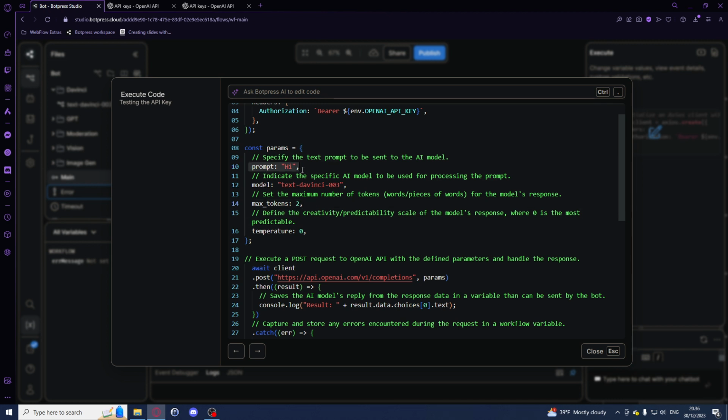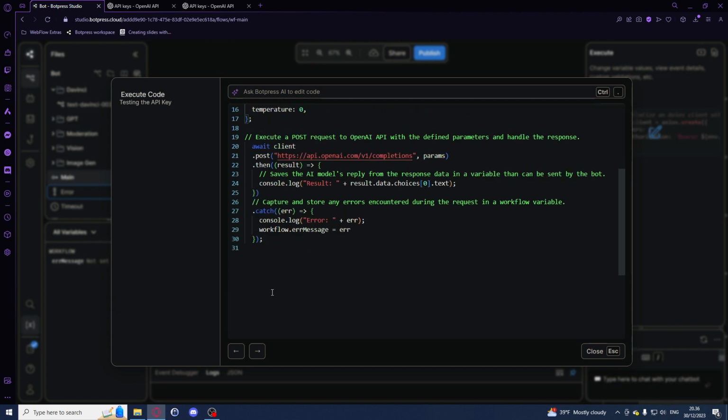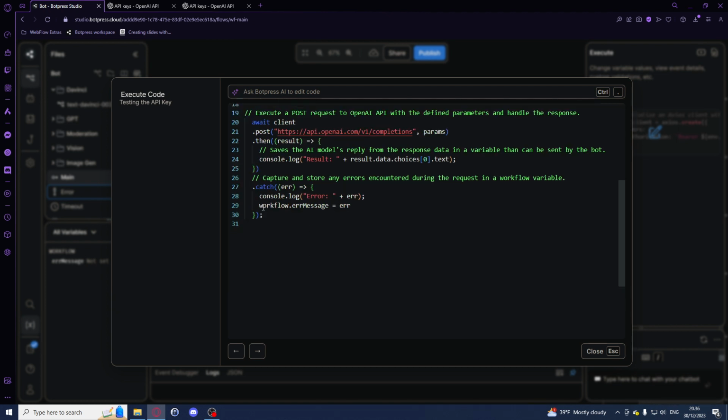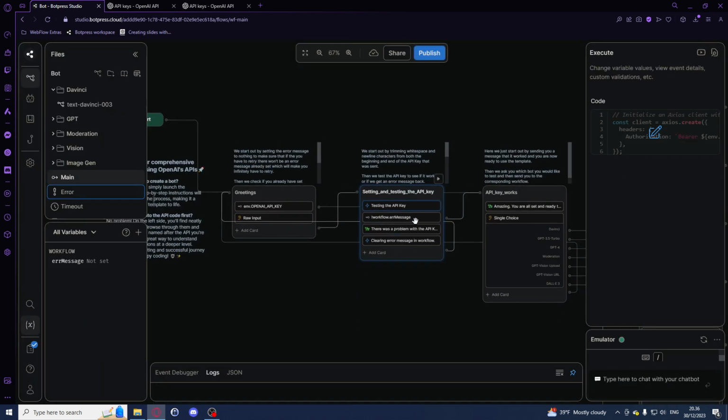And we just set the prompt to "hi", which is just a random run to make sure that we get an answer. And as you can see right here, the only thing that we really need to look at is this. So if there's an error, we catch it and we save it in this workflow.error message. And then we can reference the workflow.error message right here.